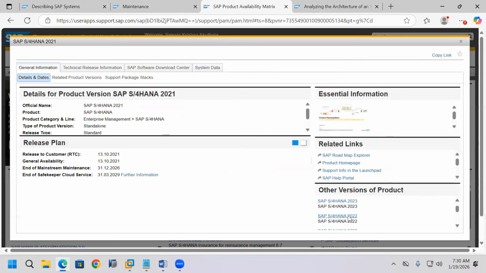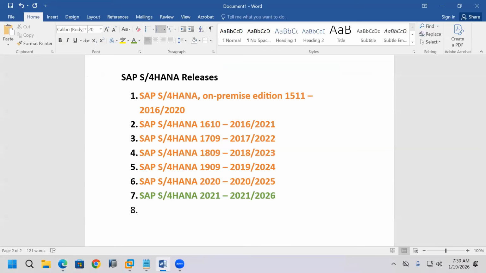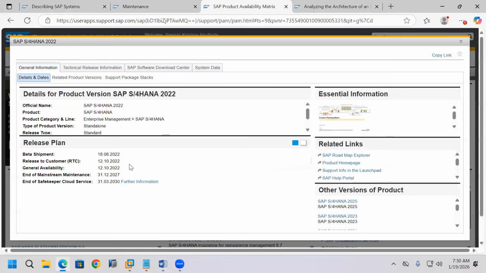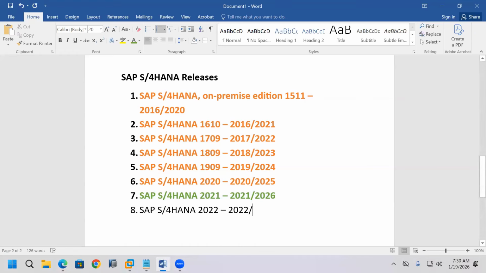Next, SAP S/4HANA 2022. In which year was it released? In 2022 it is released. 2027 is the expected end date. So this one also is possible to install. Why? Because it is not expired. SAP S/4HANA 2022 is not expired. It is available to install.